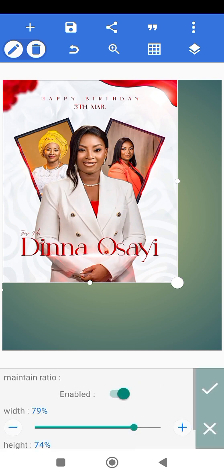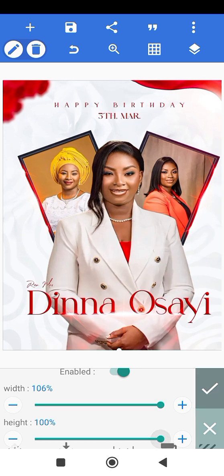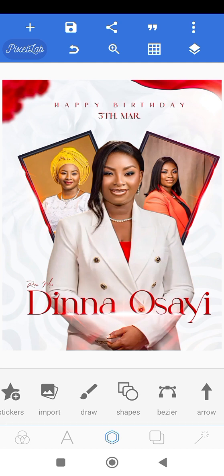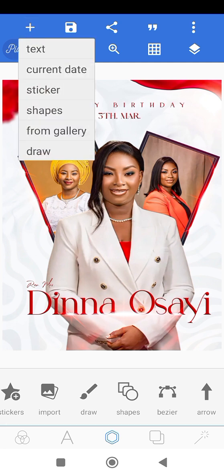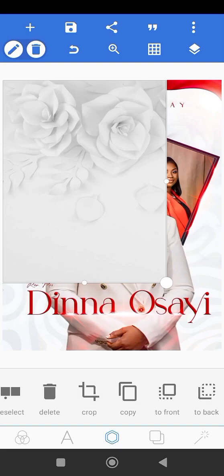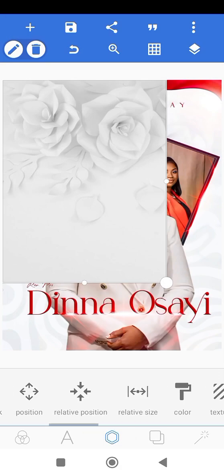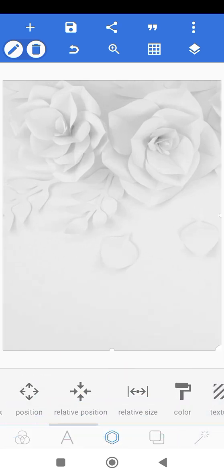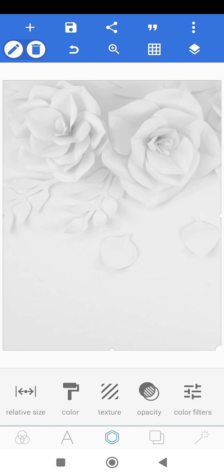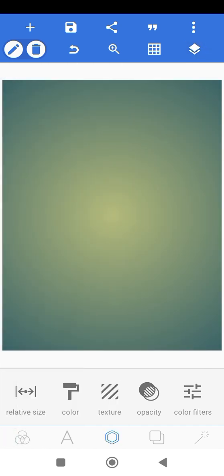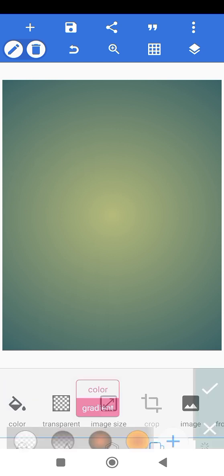Now I'm going to increase my relative size because I just wanted to fill my background. I'm going to lock this layer. Now the next thing I want to do is bring in the backgrounds I used. So I'm going to go to my gallery. Now this is the first background I used. I'm just going to mark this and increase this size this way. Now what I want to do here is reduce the opacity. Let me make this layer invisible. I want to make this invisible also. Now let me color my foreground.